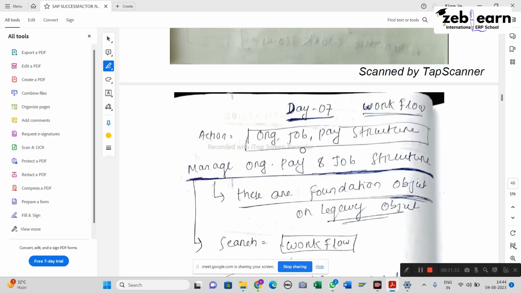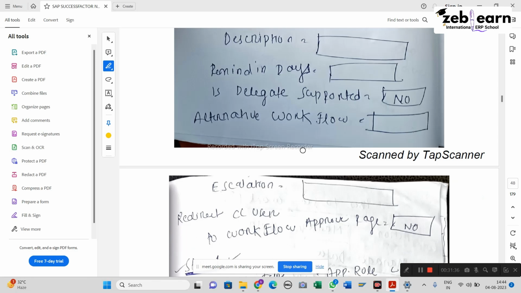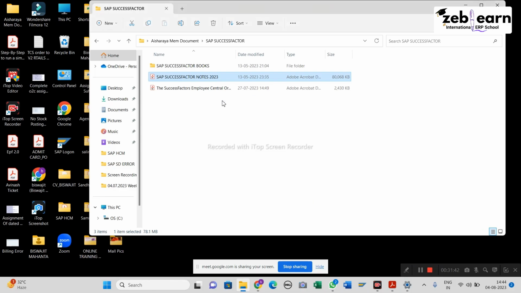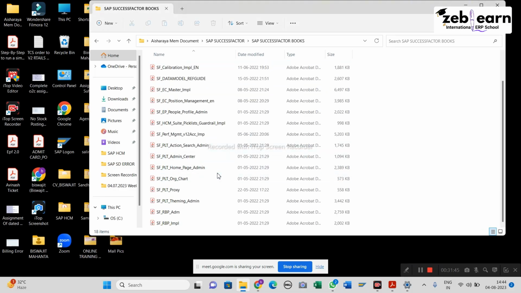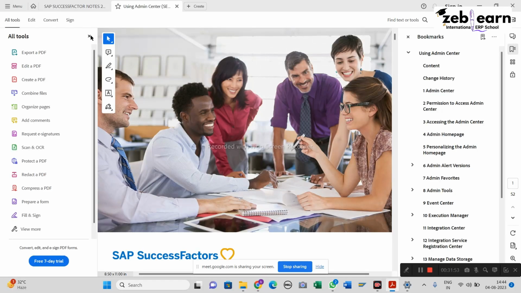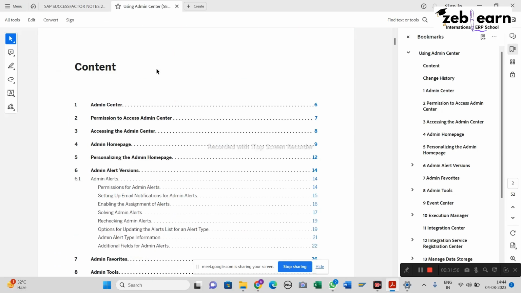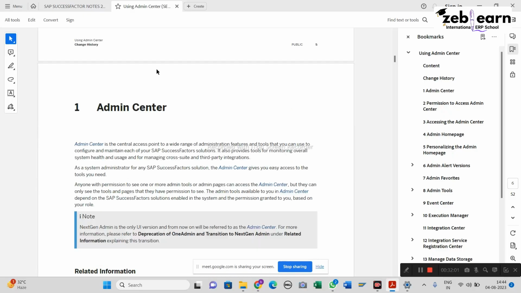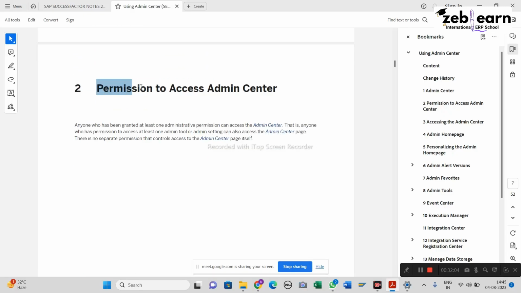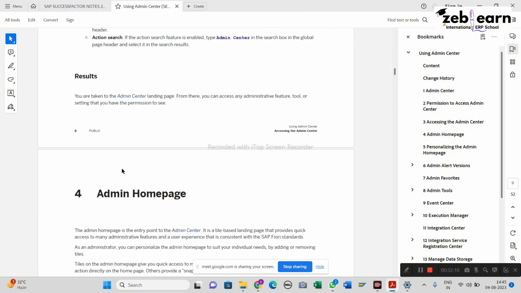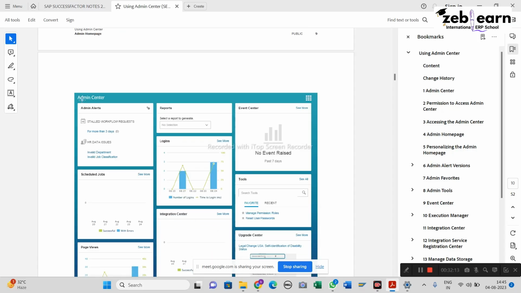I can give you the book, yes or no, or I have not given any book. No, all these notes you have given me. So today, please ask me, I can send you all the books. Have you seen this book? That is a SAP book. I can share this type of book or this type of script. I think second or third class, permission to the admin center. Don't worry, I can send you today.